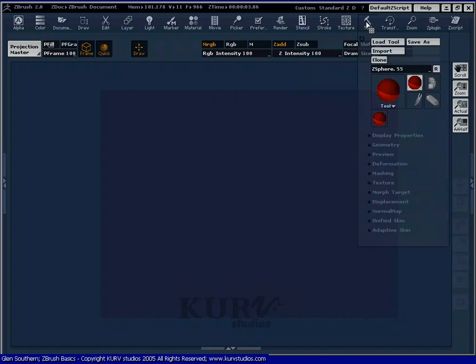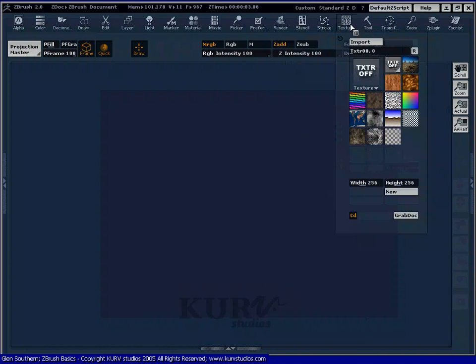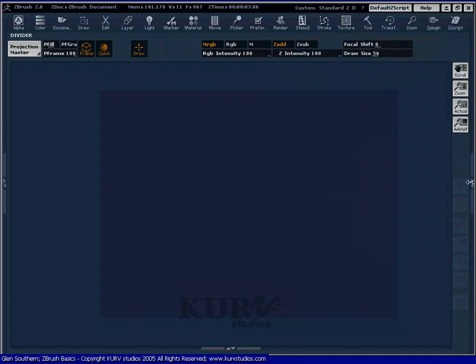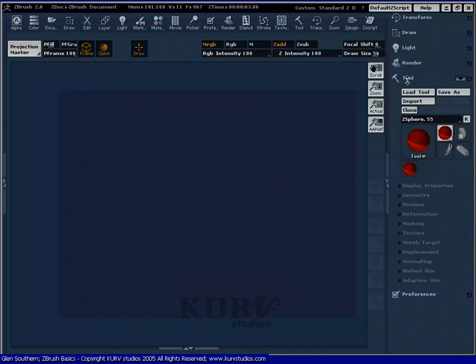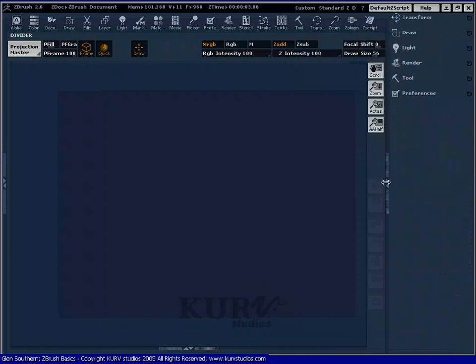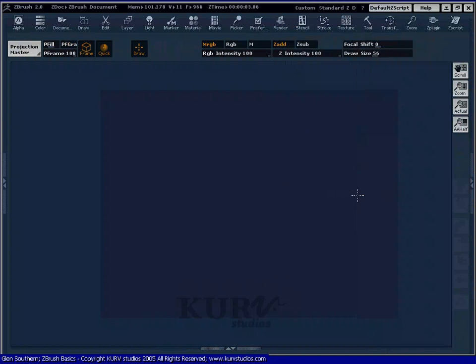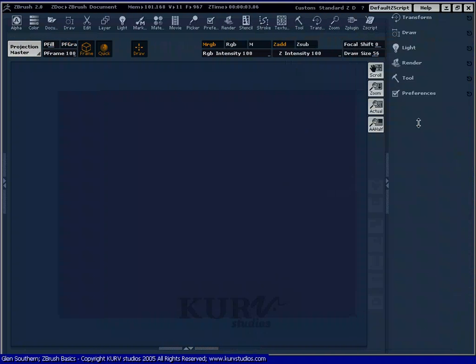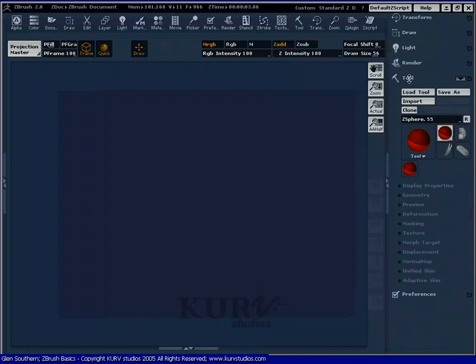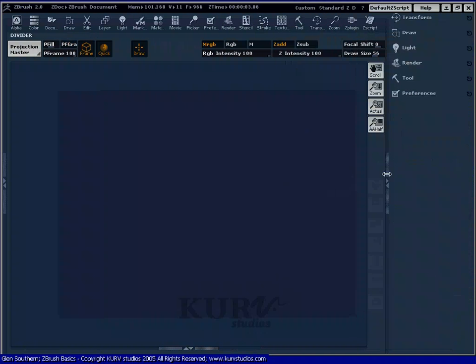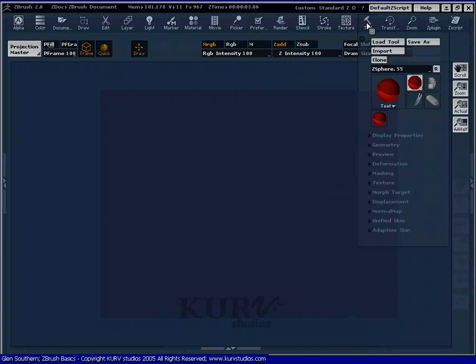So with ZBrush 2 we have these panels across the top, the drop downs, and down the side here as well we have a number of pre-configured panels. You can configure it however you like. ZBrush 2 is very configurable. I've got it set up in this way because it's the way I work, and it gives me access down the side here to virtually all the modeling tools that you could want. Keep that closed for the time being.